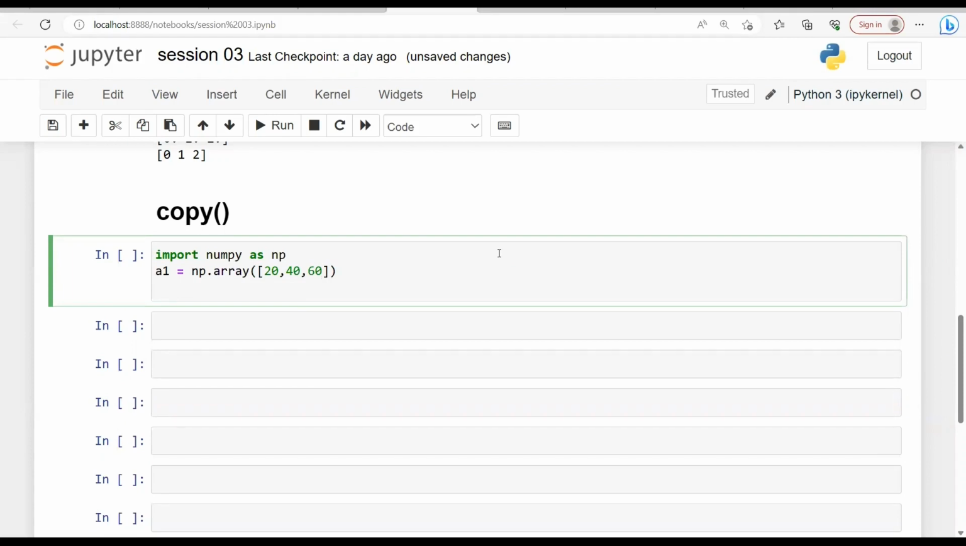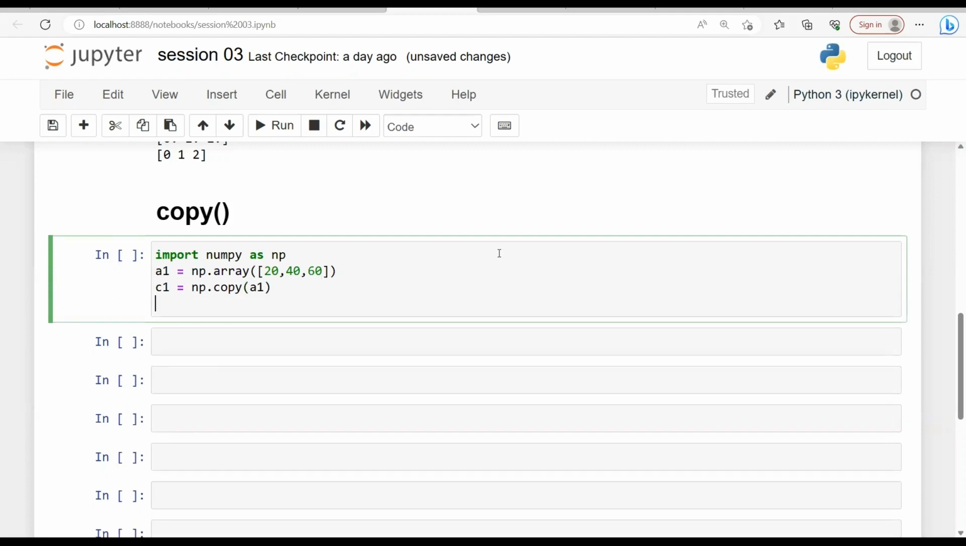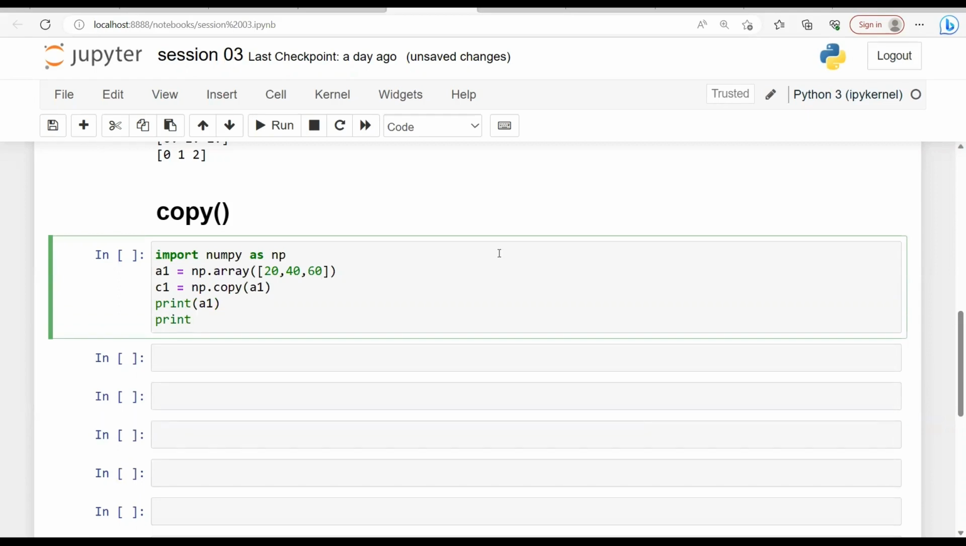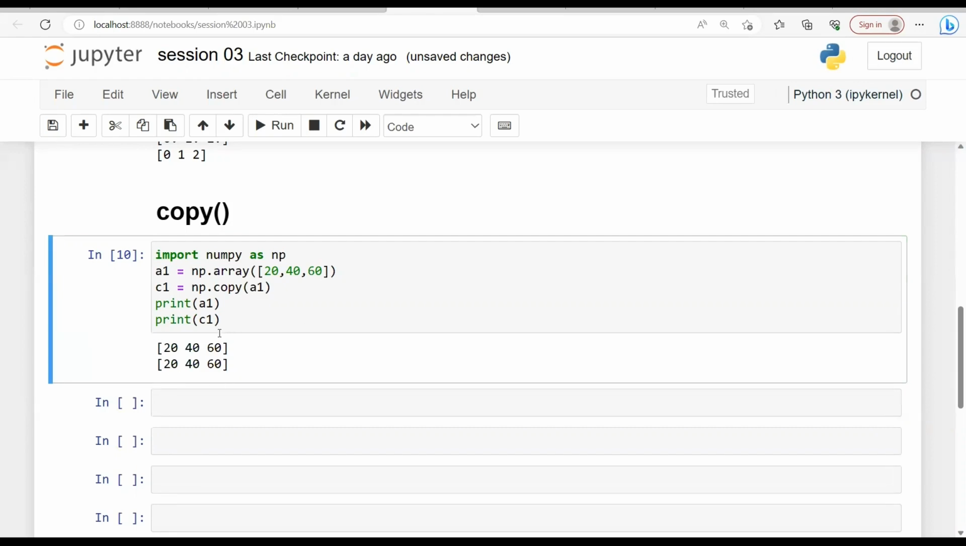Now, what you have to do, you have to create the copy of this array, c1 equal to np.copy of a1. Now I want to print both my arrays, a1, and I want to print my copy array also, c1. Let's see the output and you can see over here the first output is a1 and the second output is c1. So both the arrays a1 and c1 have the same number of elements and the same elements.